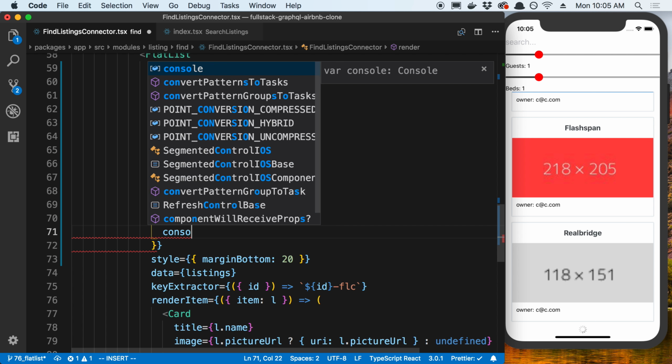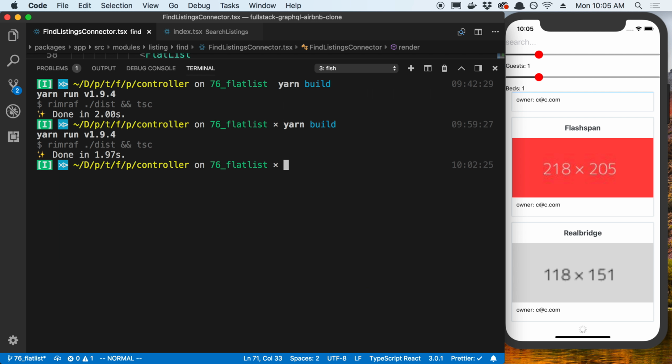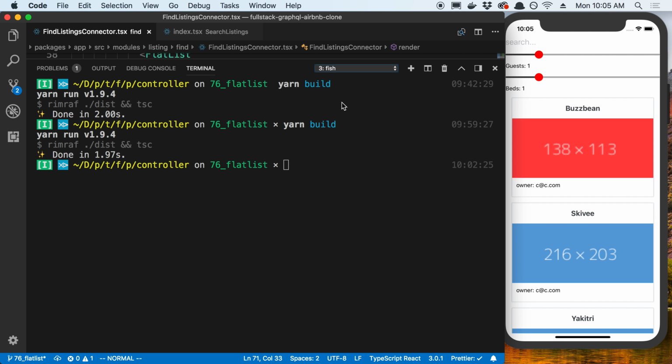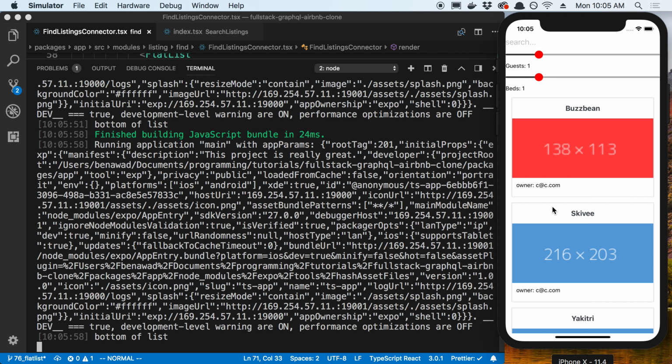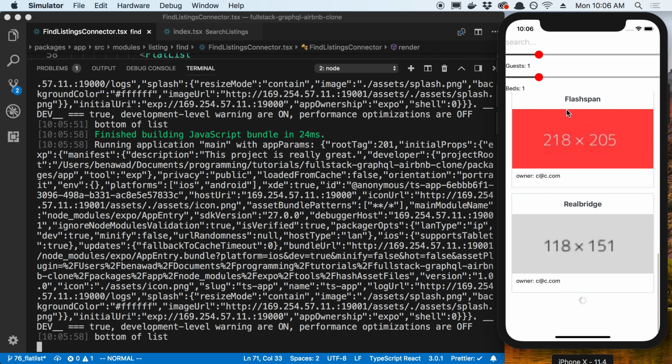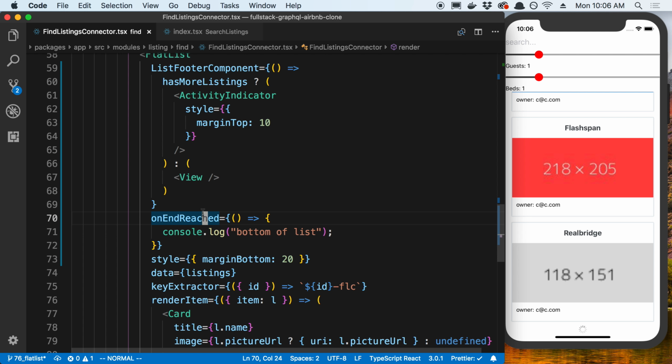And this is called whenever we reach the bottom of the list. So we can say bottom of list, and we can see this in our console whenever we reach the bottom. So here's my console, and did it say bottom of the list already? So let's do that again. Yep, and it's showing me the bottom of the list. Even if I scroll, I'm not sure why it's telling me that we've reached the bottom already.